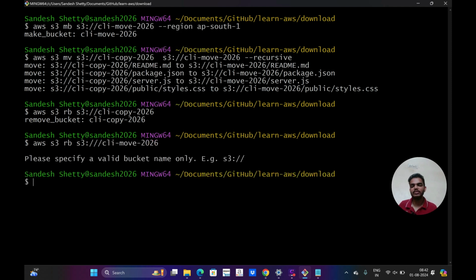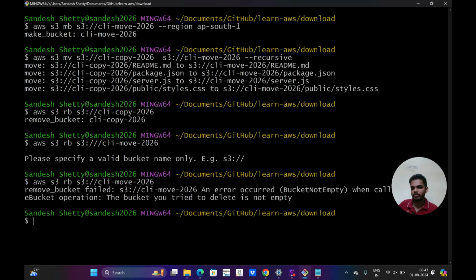I think it should fail now. Yeah, it failed, and it gave one valid bucket name. Okay, so I gave s3:// again. So now also it should fail actually.